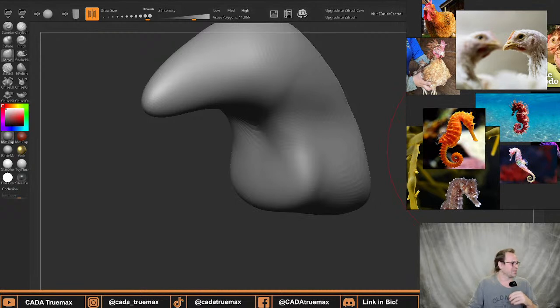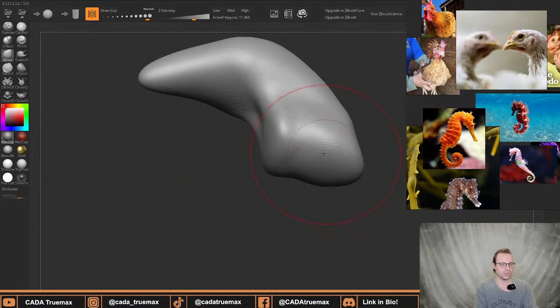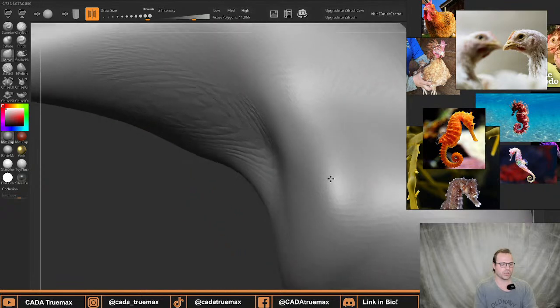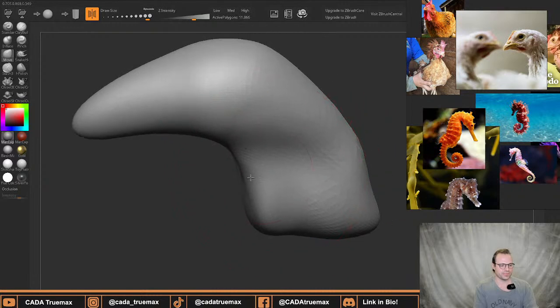Another question from Sarah saying, I have a double brush. A double brush. And how do you zoom out? Control left click out in the gray area or right click anywhere else. Fantastic.